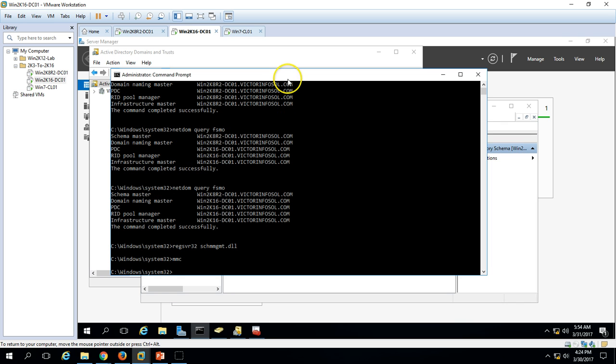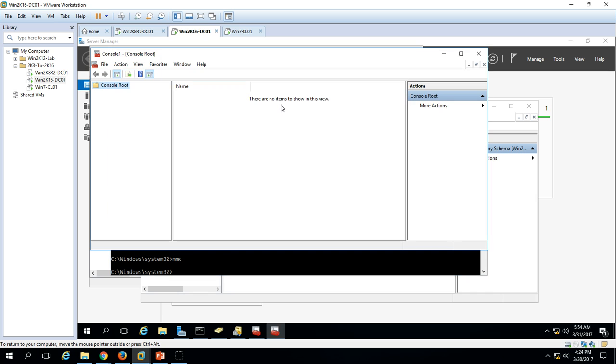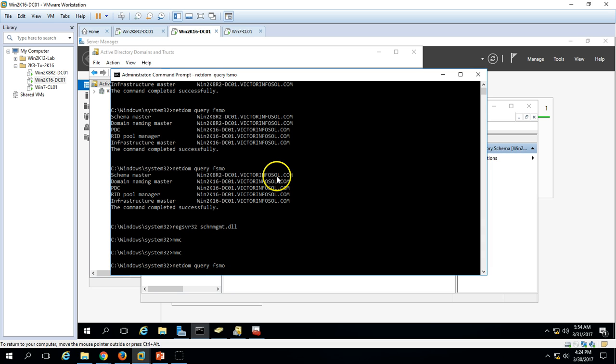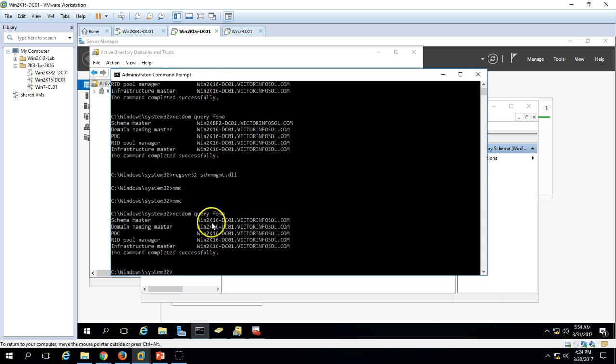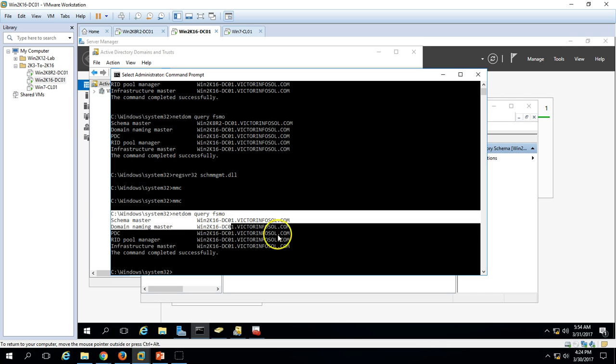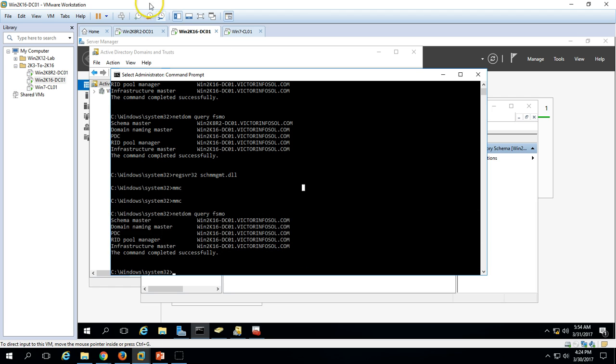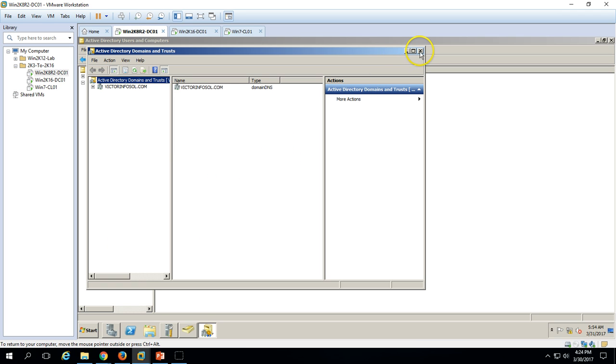Click close, and now you can verify where all the roles are. So just rerun the query once again, the DSQuery. Now you can see all 5 roles have been transferred to the 2016 server, and now we are good to go to demote this server from domain controller.